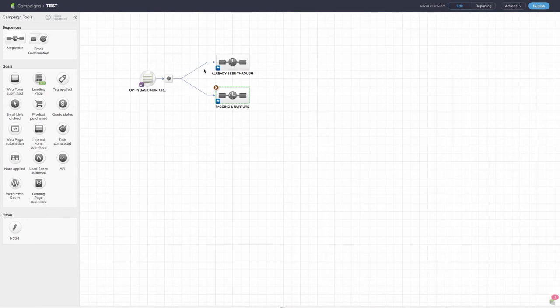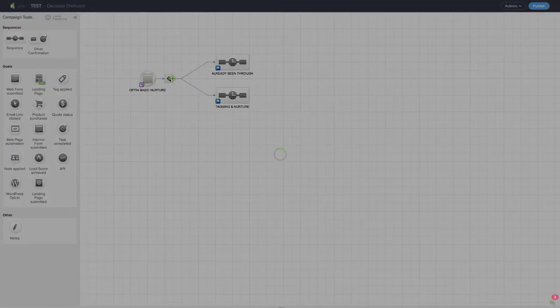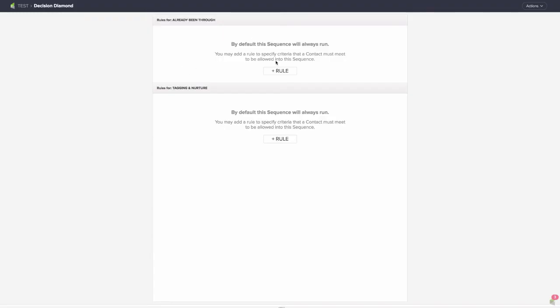And we want to make sure, now this can be an empty bucket. It can be empty. There doesn't have to be anything here. And the point being that we just don't want to send them through here. Or you can just send them a different message entirely. So you're going to double click inside your decision diamond here, and you're just going to add some rules.